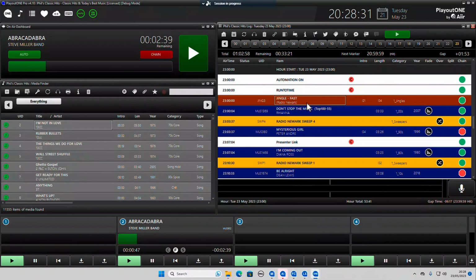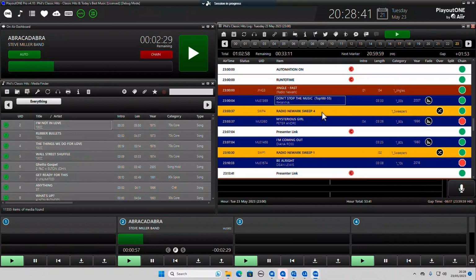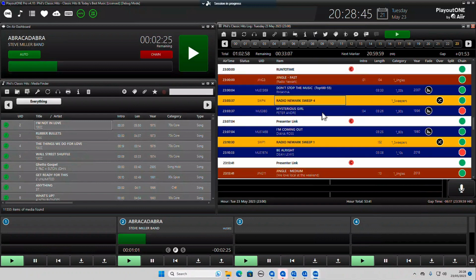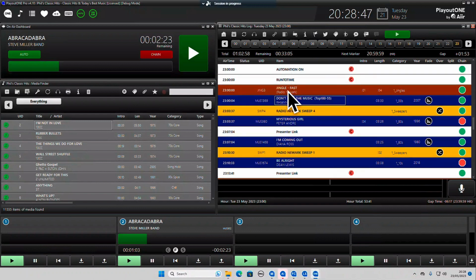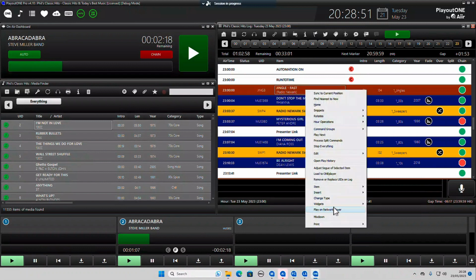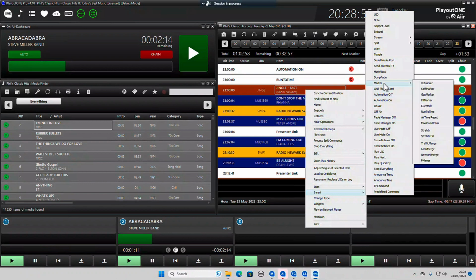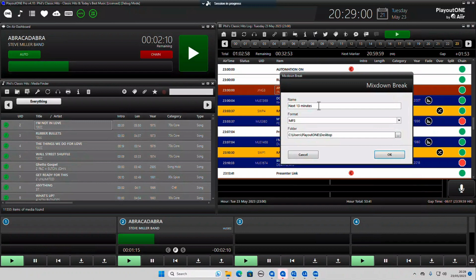Okay, what happens then if we want to save this hour but in two chunks? So say, for example, we want to mix down the first quarter hour or so, say 13 or 14 minutes in this case, and then the rest of the hour we want as a separate file. Well, we can do that very easily by going to the top of the show at the 11 o'clock or the 2300 hour, and we're going to insert what we call a mixdown break marker.